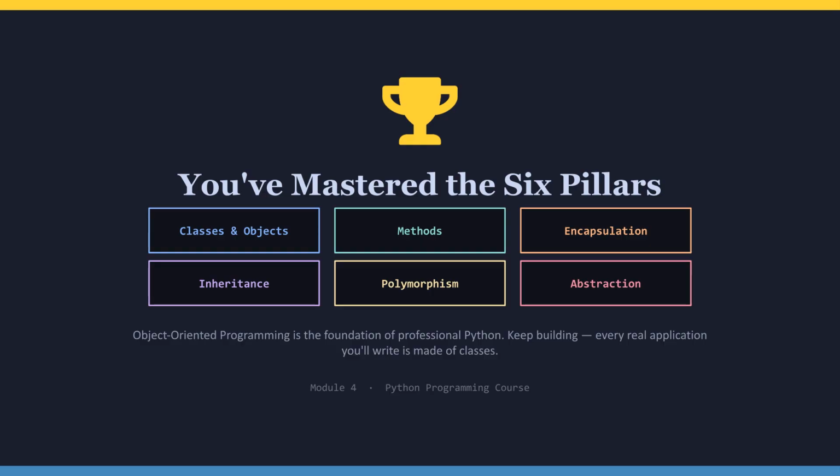Congratulations, you have mastered all 6 pillars of Python OOP. Classes and objects, methods, encapsulation, inheritance, polymorphism, and abstraction. Together, these form the foundation of professional Python. Every serious application you will build, web backends, data pipelines, games, and machine learning tools, is made of classes working together. The best way to cement this is to keep building. Take the projects from this module and extend them, then start modeling problems of your own in objects.